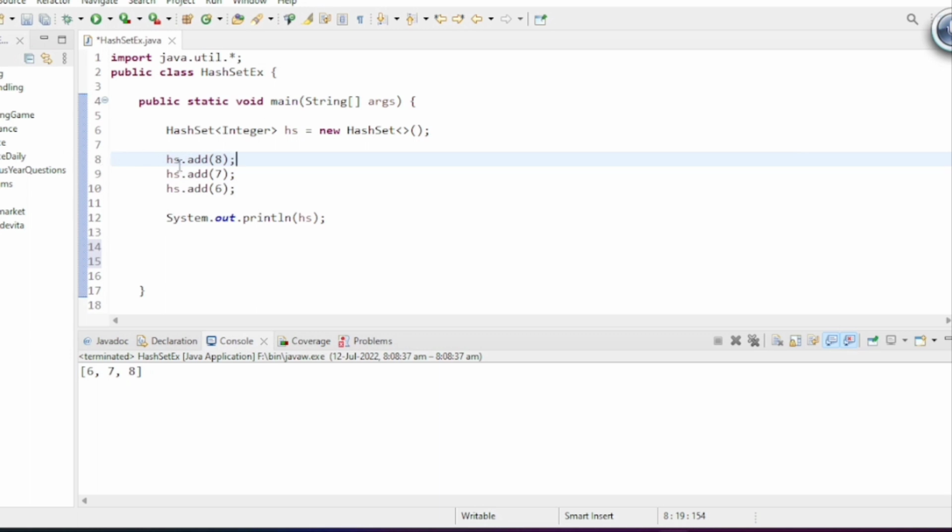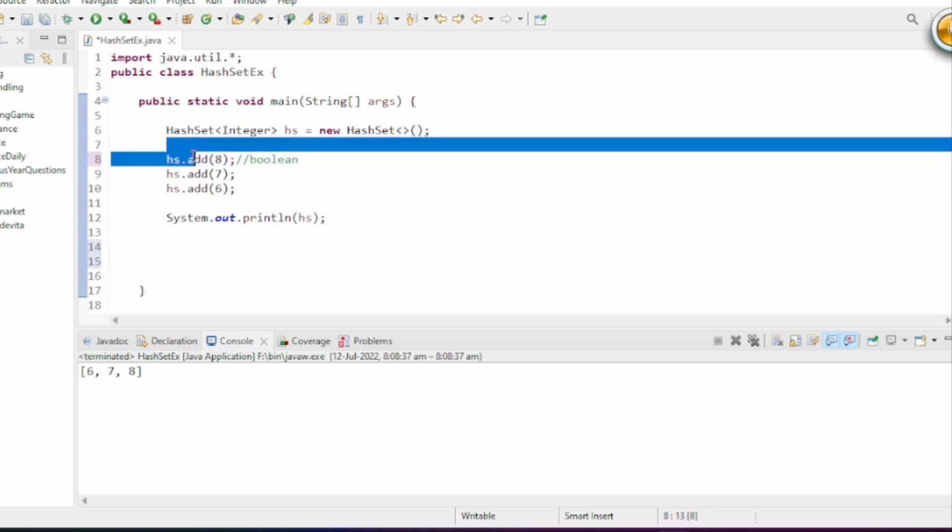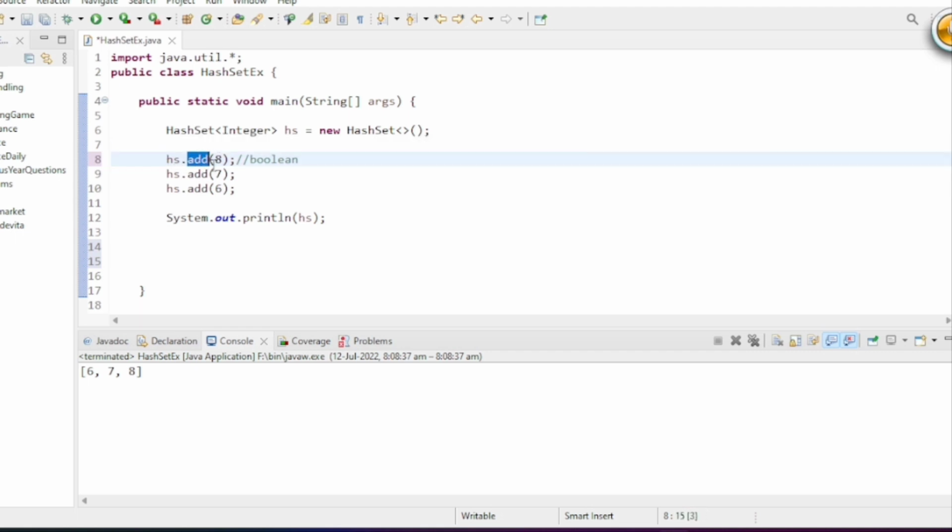So basically, this add method returns a Boolean value. If the element 8 is successfully inserted in the HashSet, then this add method will return true. If an element is not inserted in the HashSet, then this add method will return false. Okay, I think it's clear. The add method returns a Boolean value.